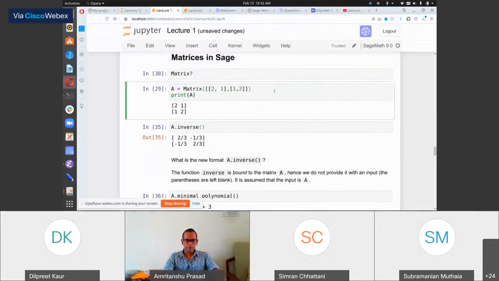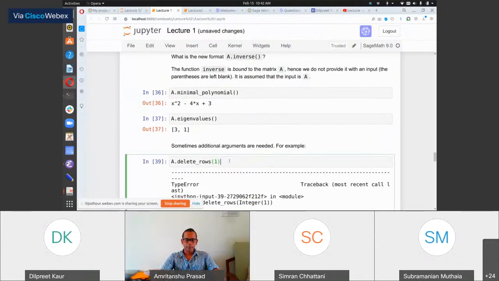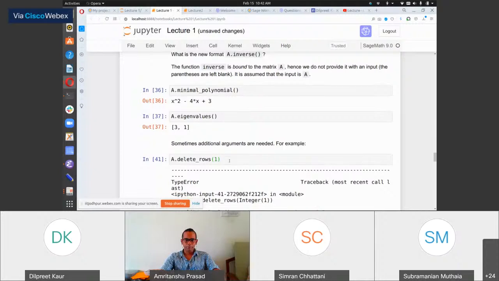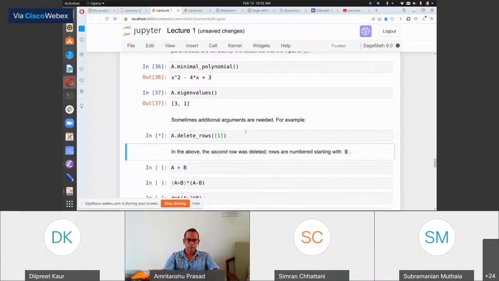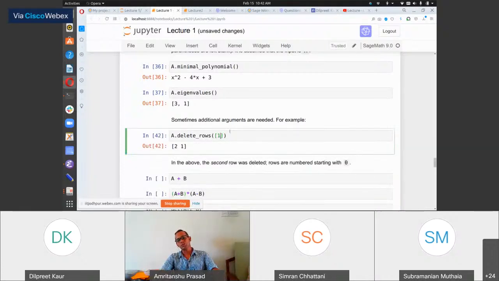Let's see. A is this matrix. A dot maybe. Do I have to give a list of rows? Yeah, so I have to give a list of rows. Maybe it's because I'm using delete rows, which is plural here. So I gave a list with only one element, namely 1, and it deleted the row number 1. I could try deleting both rows 0 and 1, and then it should give me an empty matrix.